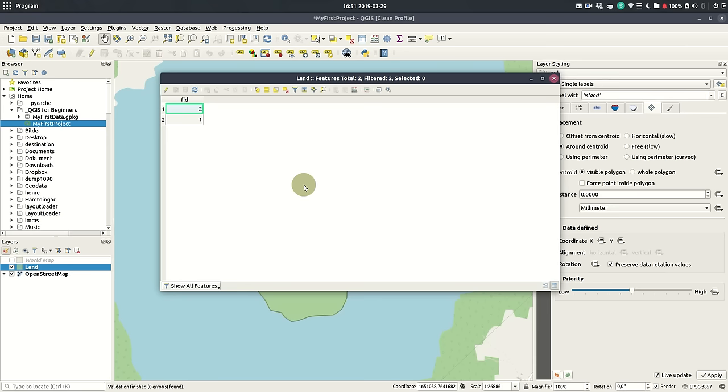You can have as many columns as you'd like, and to start with, there's only one column with a unique object ID. Toggle editing for the layer on by pressing the pen button in the attribute table toolbar.